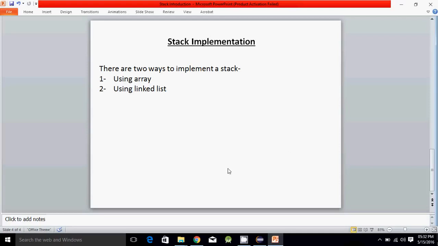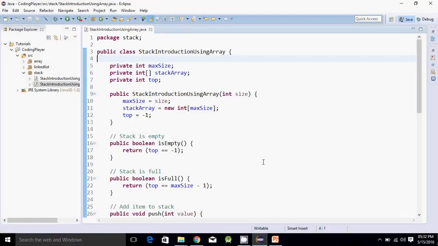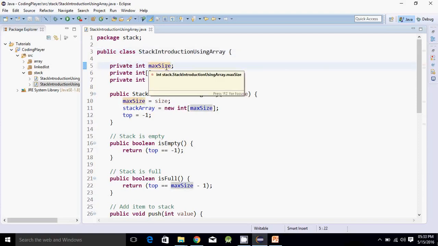I have written some code. There is a first class, stack introduction using array. As we all know, if we are going to perform any operation using an array, we have to provide a fixed size for the array. So I take a private variable maximum size, an integer array for the stack array, and an integer variable top for holding the information of the top item of the stack.